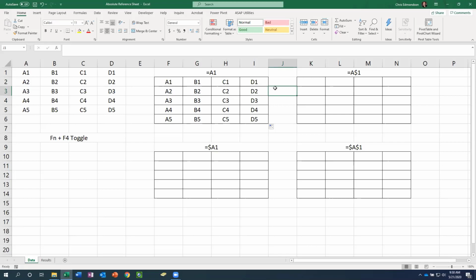Well, there are times where you want Excel to do that. And to be honest with you, the majority of the time, that's what you want. But there are times where you want to lock Excel so that it's only looking at one certain part of the formula. So for example, on this one, I'm going to type equals $1.